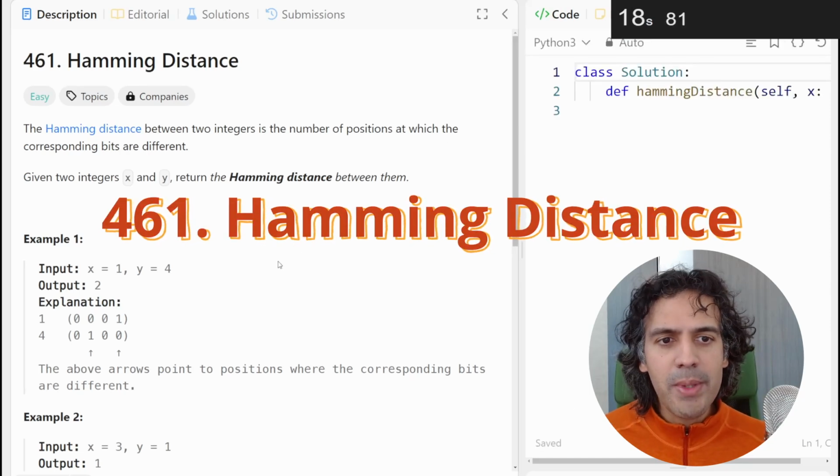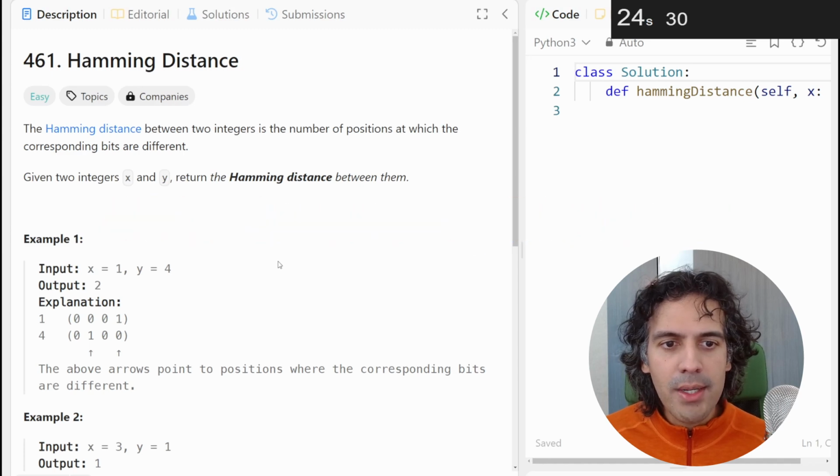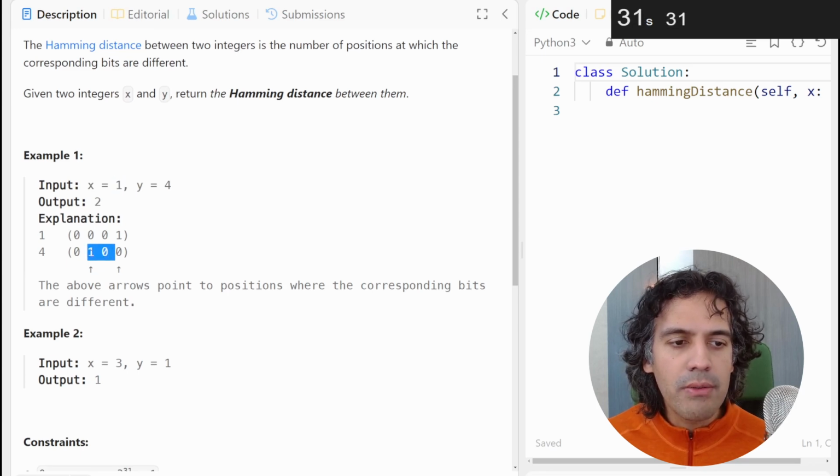The Hamming distance between two integers is the number of positions at which the corresponding bits are different. Given two integers, return the Hamming distance between them. So this is a binary question, it looks like. We have 1 and 4, 2 to the fourth bit, third bit, 2 to the 2 is 4, 0, 1, 2. And these point to where they are different.